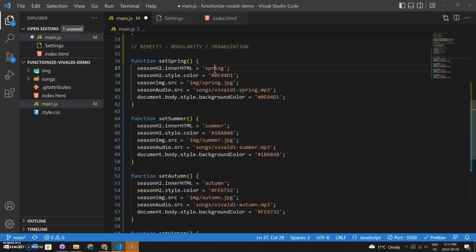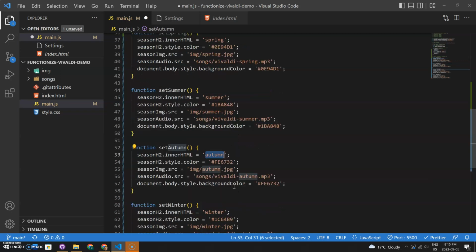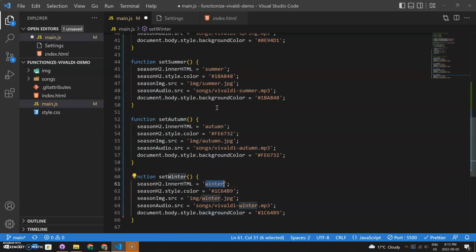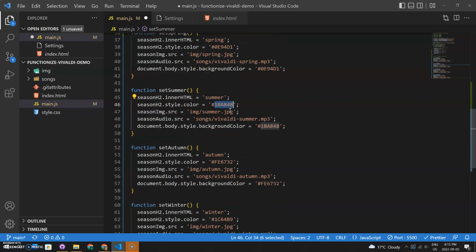The only difference is the season name, spring, summer, autumn, and winter, and the color, right? Different colors for each season. So that's the only thing that's different. Otherwise, all of the lines of code are identical. We set the inner HTML, the color of the heading, the image source, the audio source, and the background color. Okay, so how can we make this better?